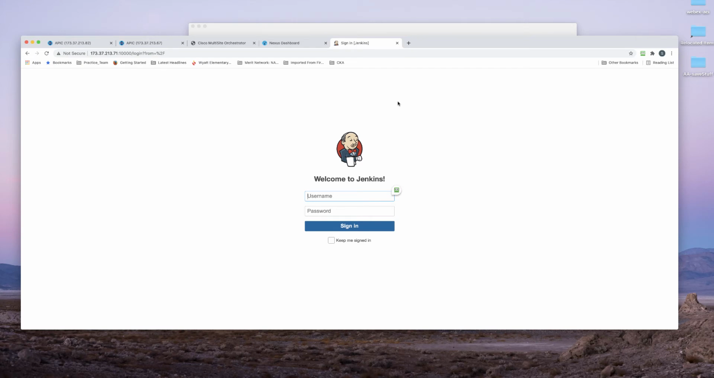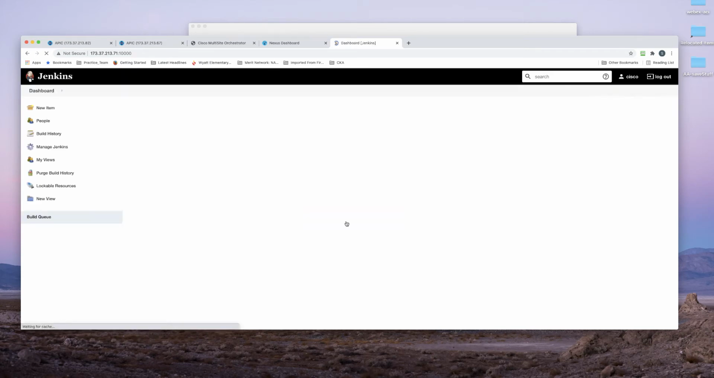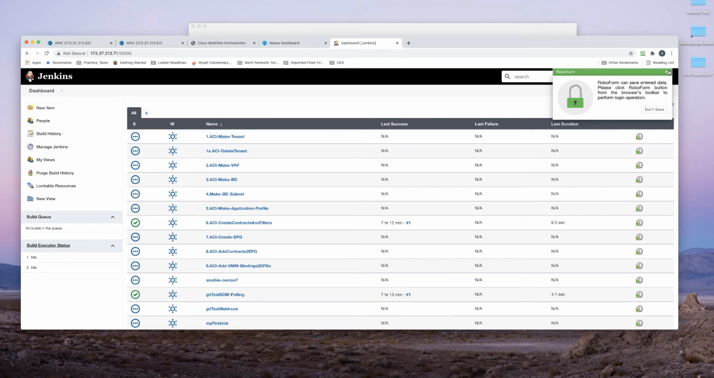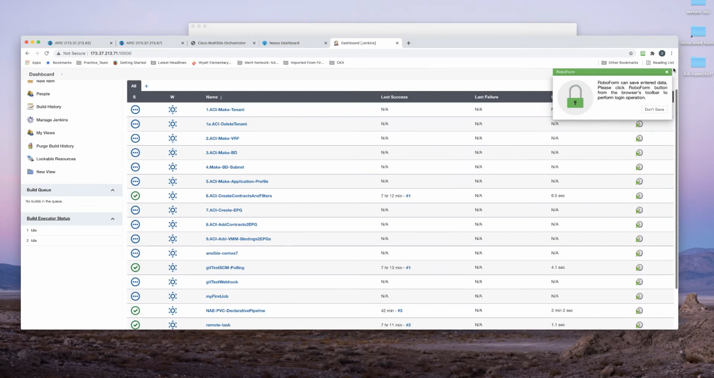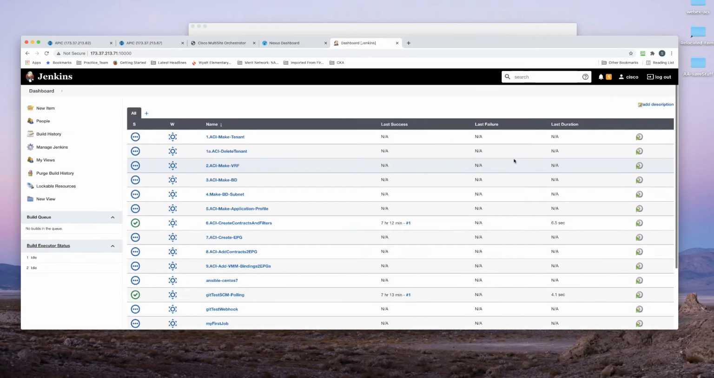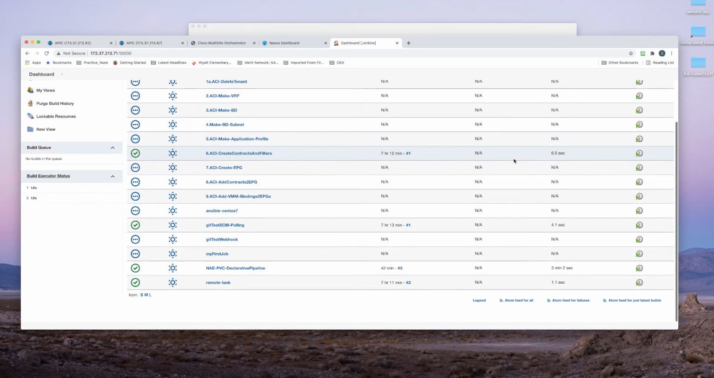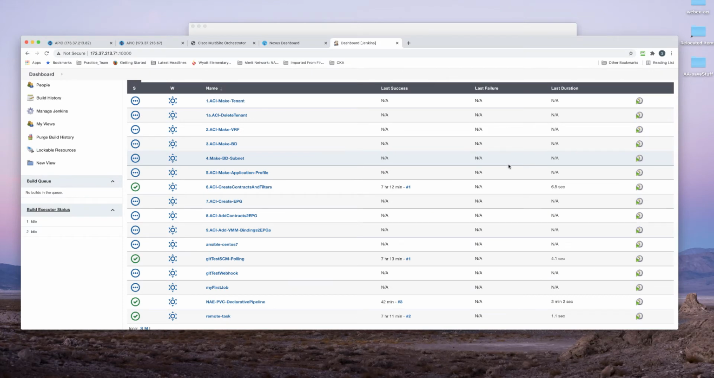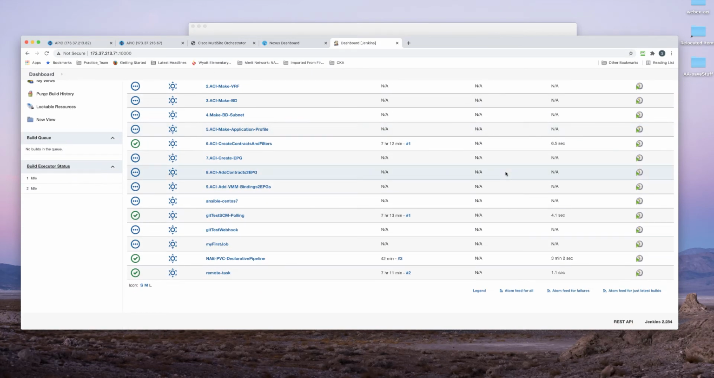So once you get into the screen, you log in with Cisco and Cisco and hit the sign in button. And what you're going to see is a bunch of scripts over here that I've put into Jenkins. So I'm going to take you through quite a few of these scripts and show you how to use them and how they actually map to Ansible on the back end.